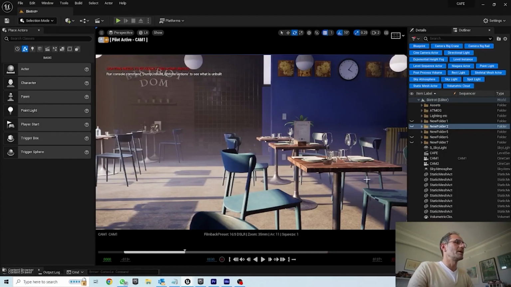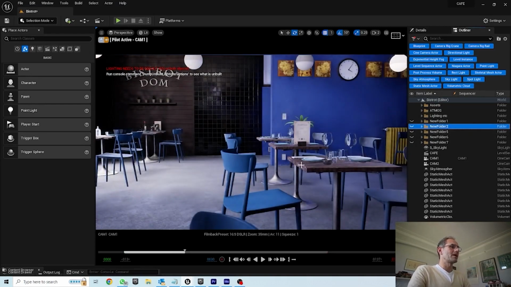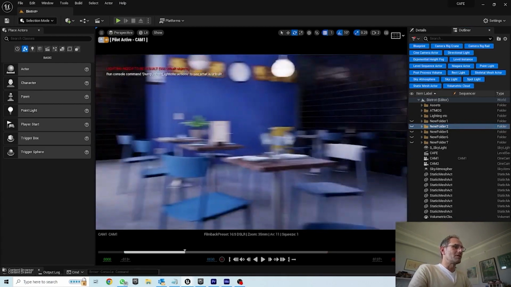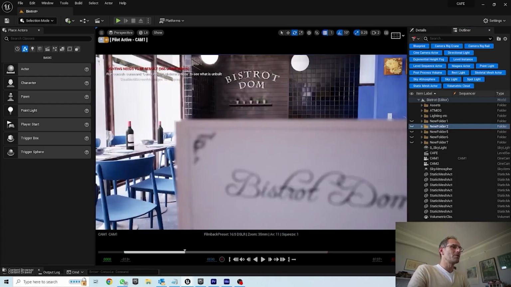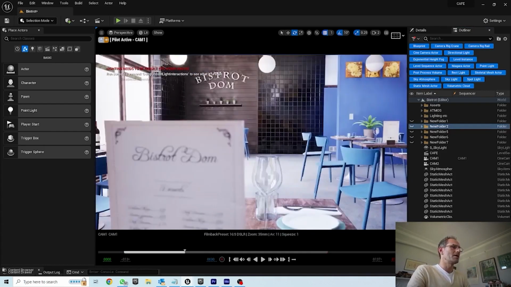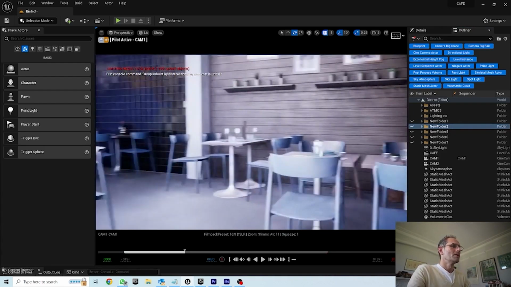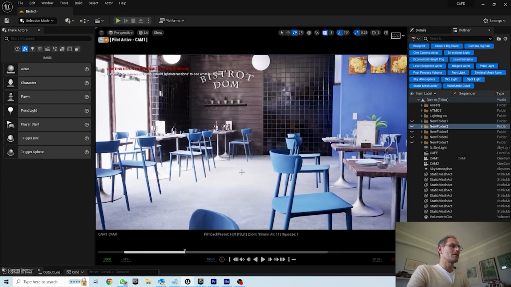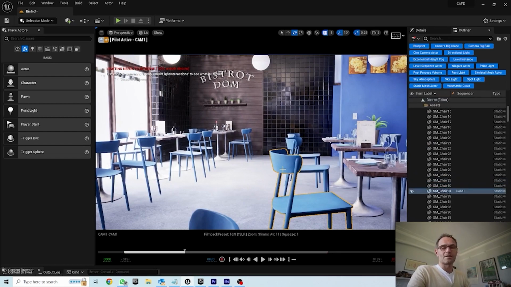You're in this cafe somewhere in Europe, and it kind of looks like this. Now, you've had a look around. This is your recce, and now you want to block out some shots within Bistro Dom. So to do that, you may remember me saying that everything on here is an actor. Well, this is also true of your camera. So we need to get a camera onto the shot.